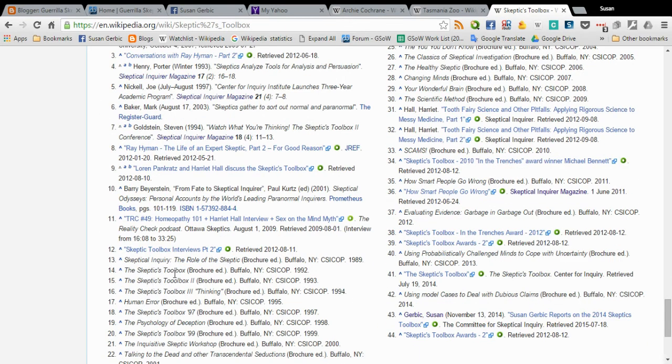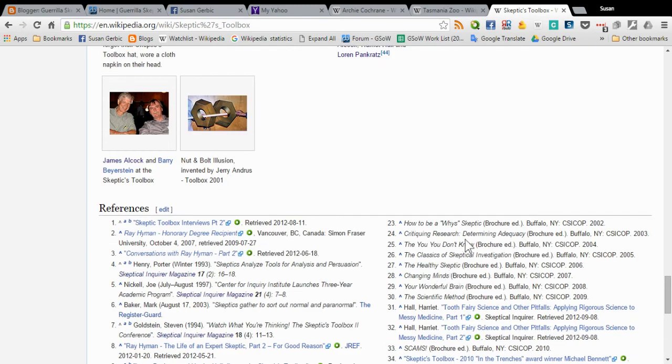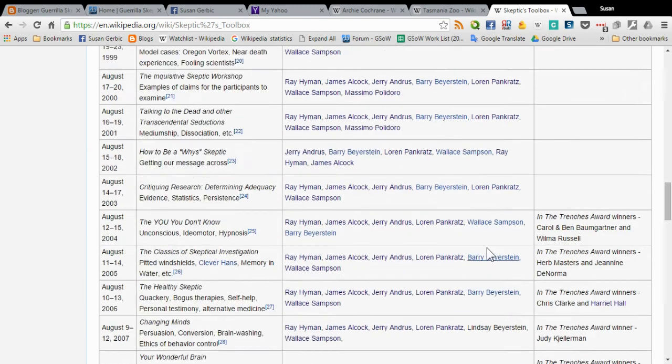And you'll see here, I think I used book or journal, I can't even remember now, but I just filled in what I could fill in. And I wrote the word brochure, and I wrote that the brochure was printed in Buffalo, New York. And here's the title of the brochure. And I put CSI COP and the year. And so that's how I cited those brochures. So it's nothing fancy, and it worked just fine.